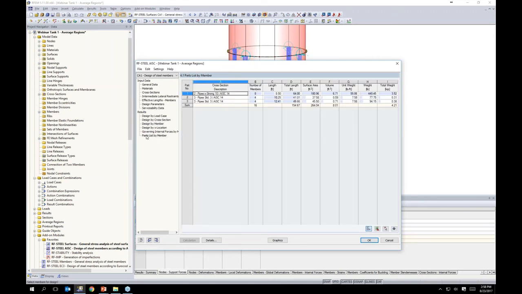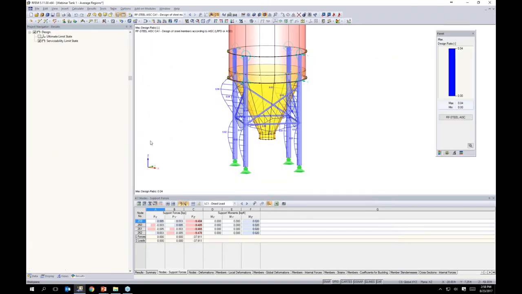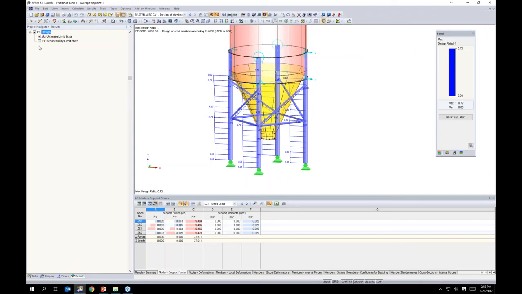A parts list by member, again, the material takeoff. So we can also view everything graphically. We are within the RF-STEEL AISC add-on module, so this is where we could view our ultimate limit state code checks graphically, or our serviceability.